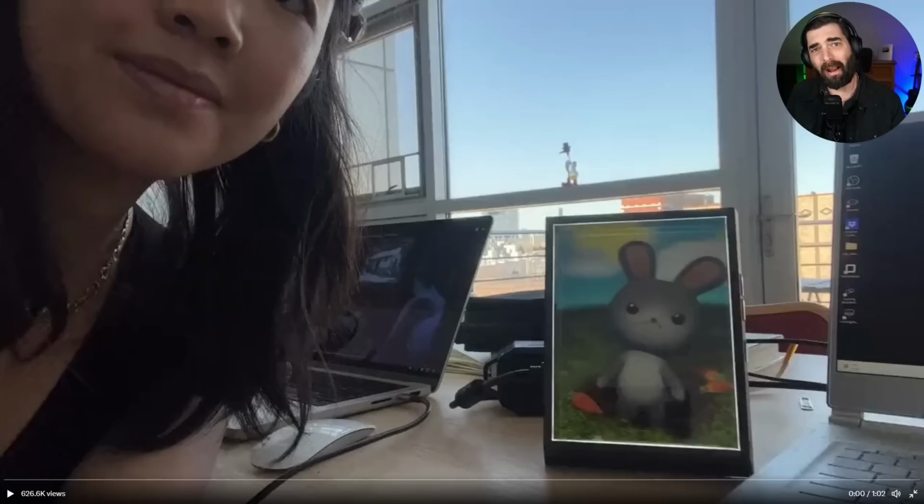Now, this next one you might have seen already because it's gone somewhat viral on Twitter. This one's called Uncle Rabbit, and it's essentially a holographic frame with a little rabbit dude powered by GPT that you can have conversations with. Let's take a peek at this video here.